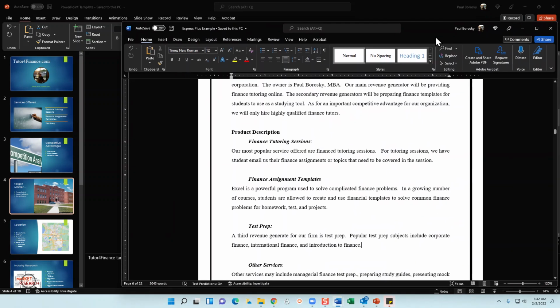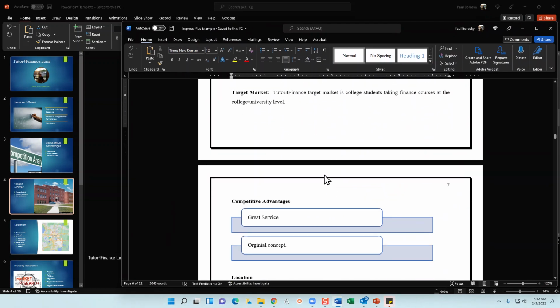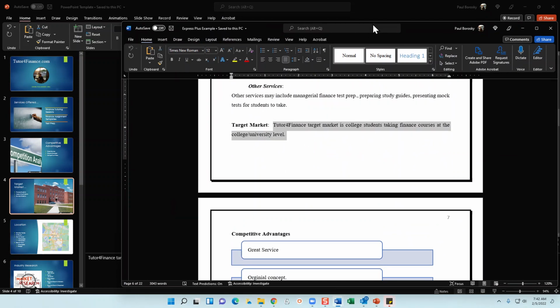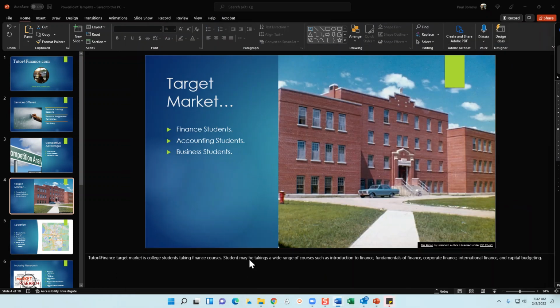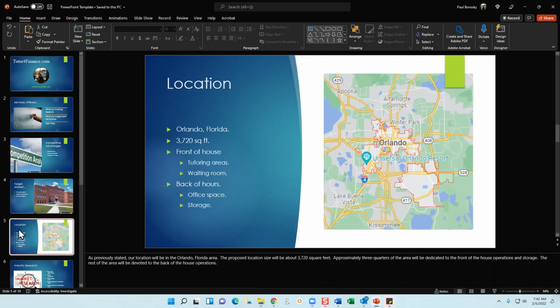And then again, I will go right to your business plan. I will go to the target market. I'll copy this right here, and I will paste it right here for your starting point for your speaking notes. The location section, I'll do that. I'll go ahead and get a picture wherever your location is going to be, city and state. I'll go ahead and take a picture of that.